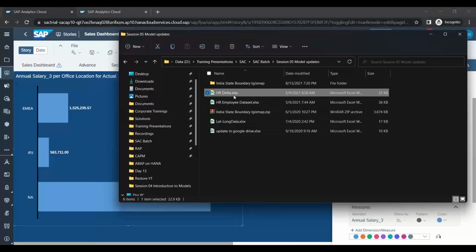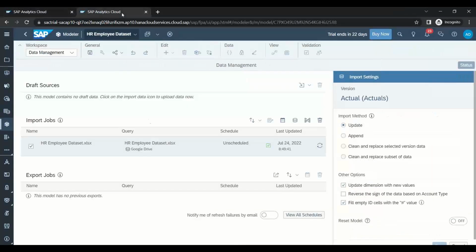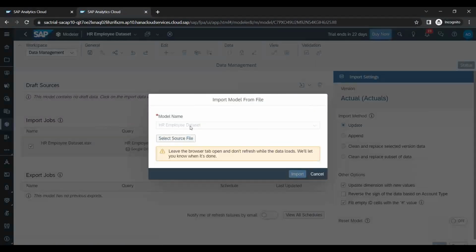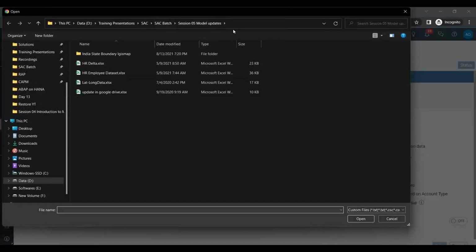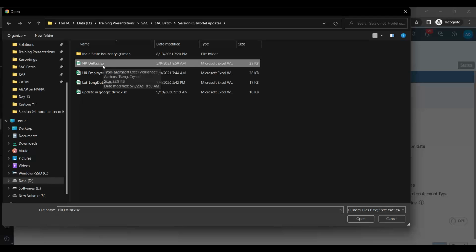Here we have this HR delta. What I do now, I import this HR delta. I go back to the model. You see draft source. I click on import from file. I choose source and I choose HR delta. You guys practice exactly the same way I'm showing you first. And then you try your own research. I click on open.